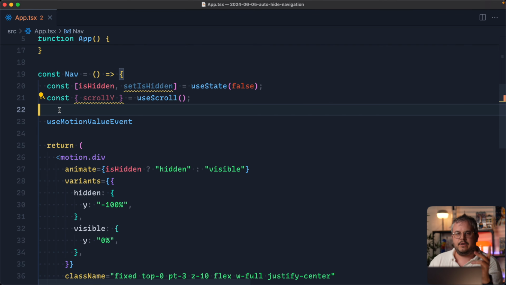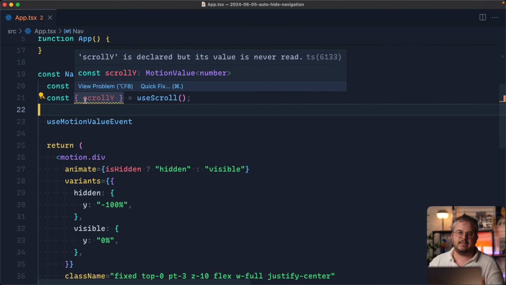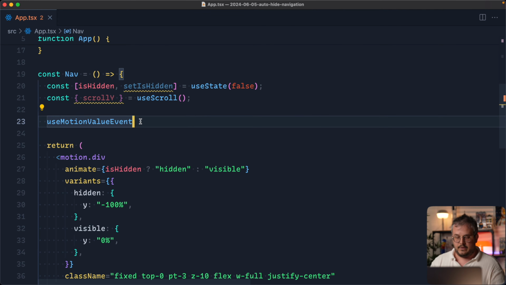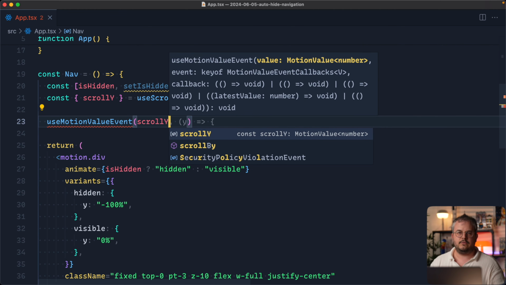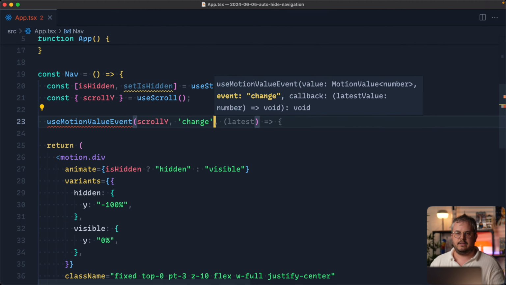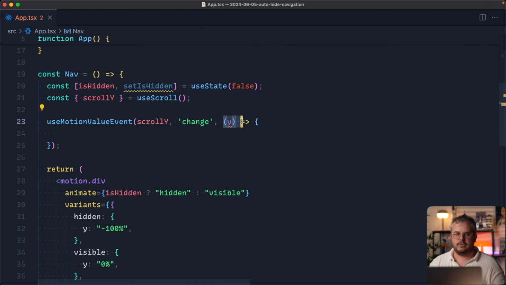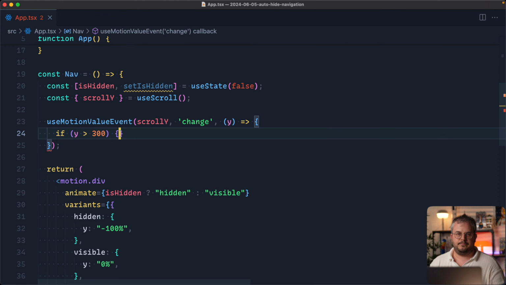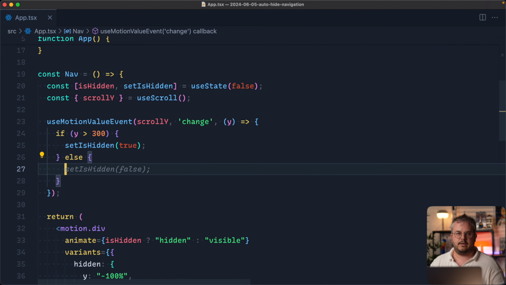We're using FramerMotion here, and this scroll Y is not simply a number, it is actually a motion value, which means that we can't simply add this to a useEffect. So if we add this scroll Y as a value, and then we say we want to listen to the change event, then we get a Y inside of the callback, which is the current value. So we could, for example, say if Y is larger than 300, isHidden is true, and otherwise isHidden is false. So this way, if the user scrolled further than 300 pixels, the navigation will hide itself, and otherwise it will reappear. Let's see if that works.